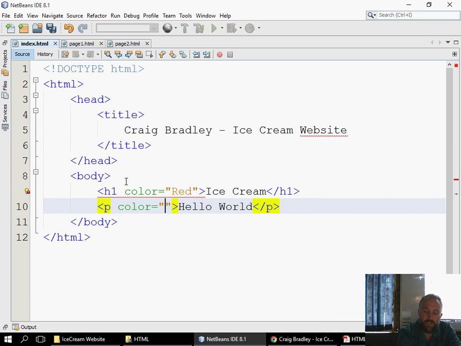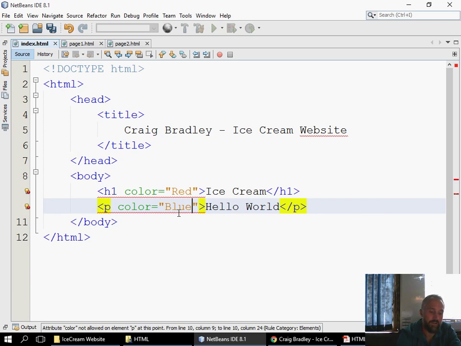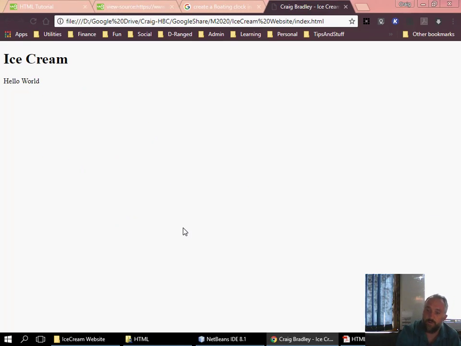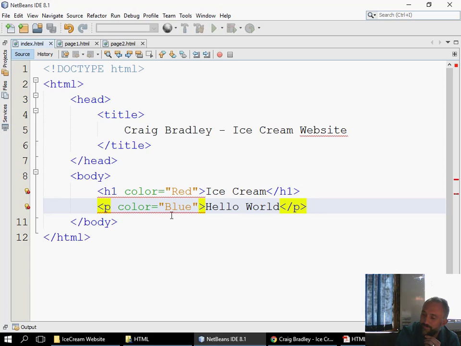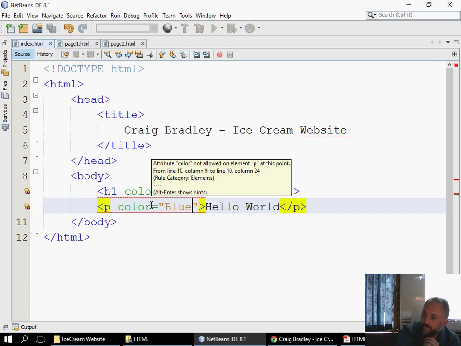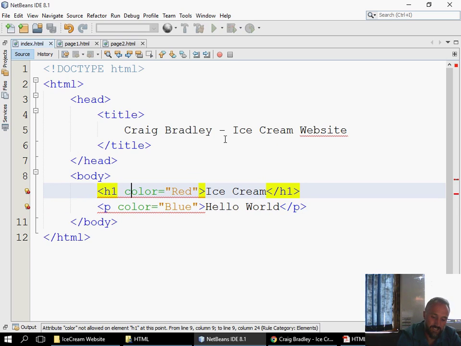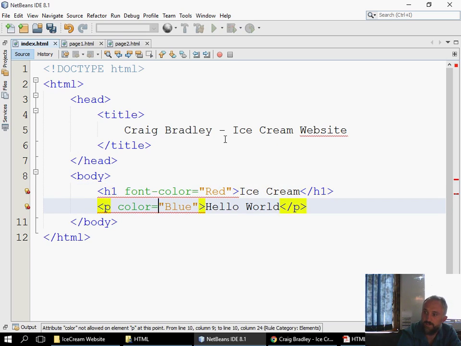Now you'll notice NetBeans underlines it because it doesn't like us changing the styles directly in here, because it wants you to use a cascading style sheet. You can ignore these red lines, it will still work. So if I want this to be blue and then I save it, you'll notice when I refresh this page, it doesn't do anything. Oh, it's not allowed in element P, my bad. It's probably font dash color. No.